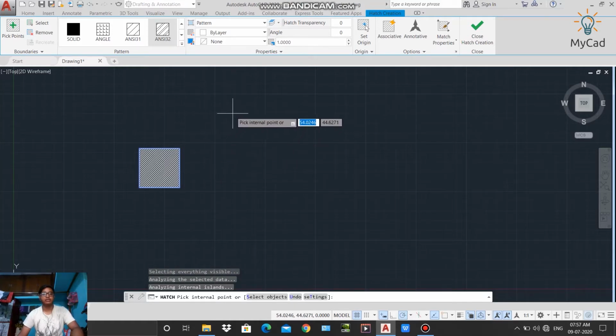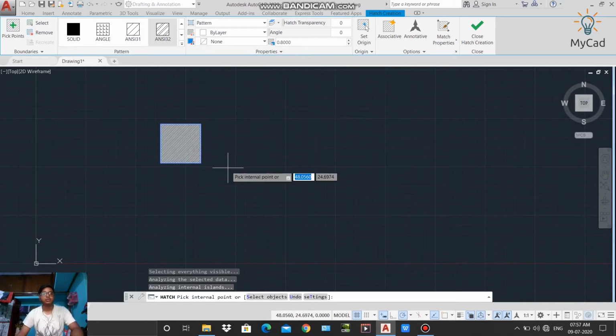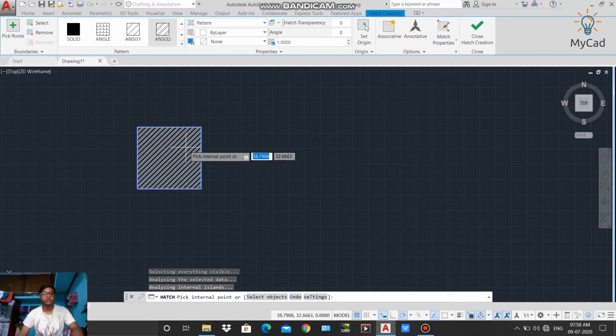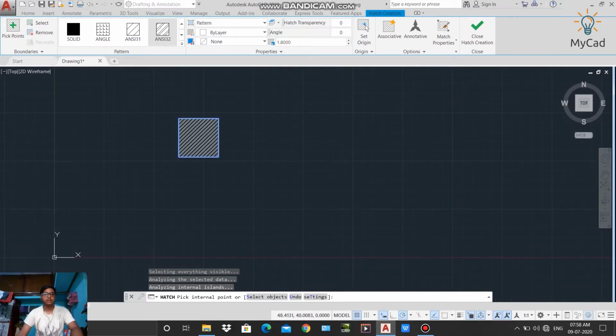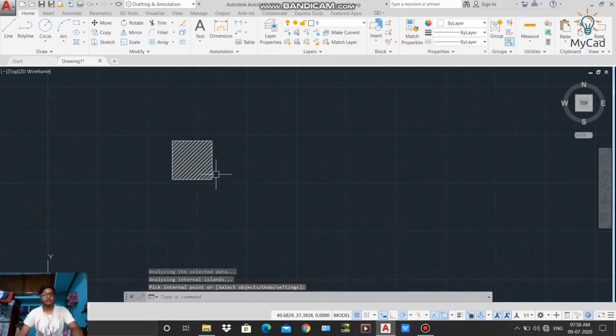As you can see, this is a bit dense for me, so I'll scale up the hatch. To scale it up, I'll go to this option and change the scale from 0.8 to 1.5 and press enter. You can see it's getting a bit loose, and it was also dense, so I'll change that to 1.8, then press enter. Now it looks better. So now I'll close this hatch creation tab. To close that I'll just left click on the close option.